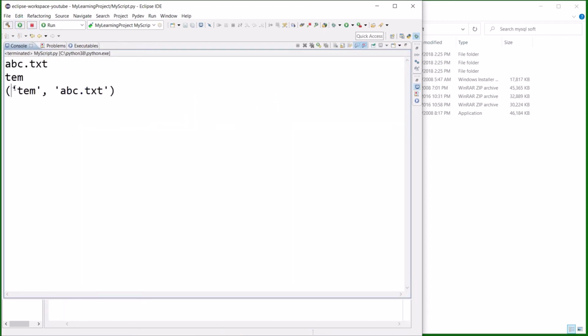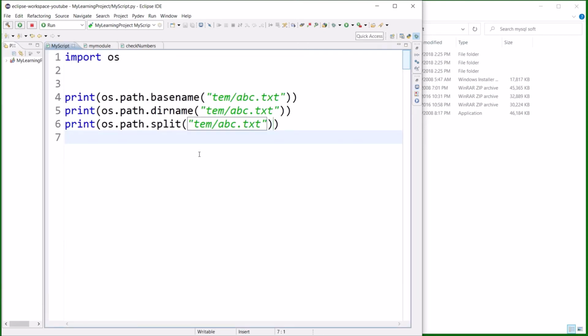Then you can see that temp and abc.txt are now split. This is very handy if you are working somewhere and you want to get the file names and the folder name, then you can use this method.